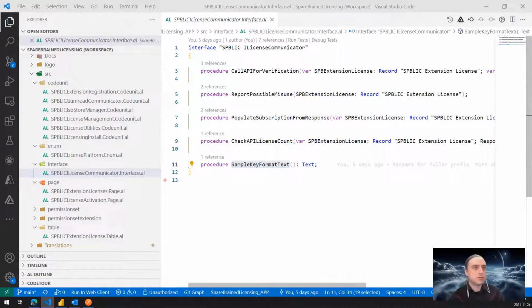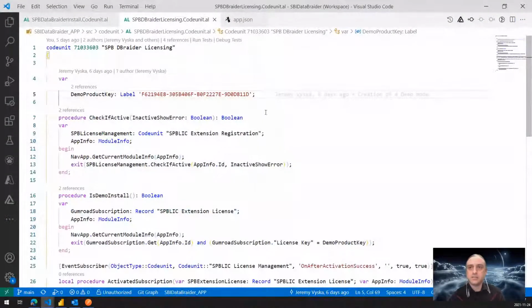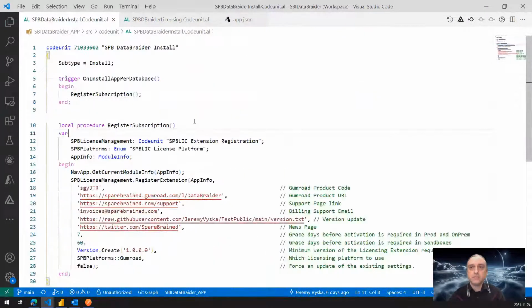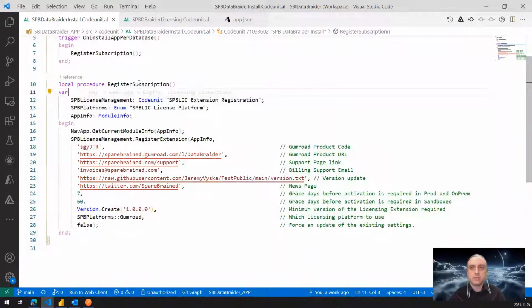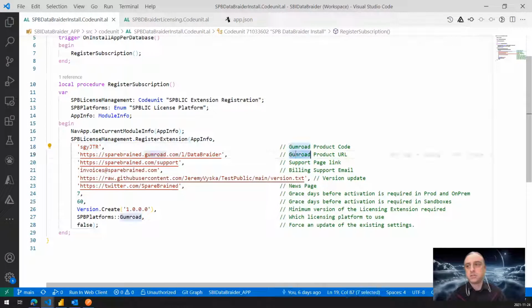Let's show in the Data Braider product, I have an implementation of this where we have an install code unit. And in my case, I register that this is going to be managed by the licensing functionality. And I have some of this is demo related, but some of it's accurate. So for example, I just noted it all out so that way I could keep track of which one's which. Gumroad has a unique product ID code that doesn't change, so I've provided that. That's pretty common for a lot of platforms. What's the actual URL where they would go as a user to purchase things? Where do they go get support?